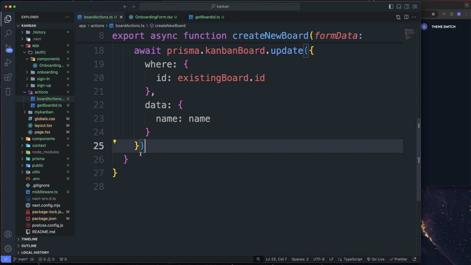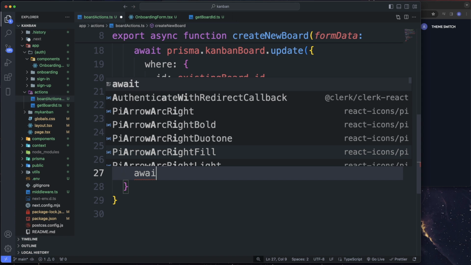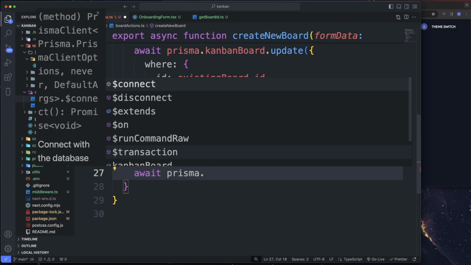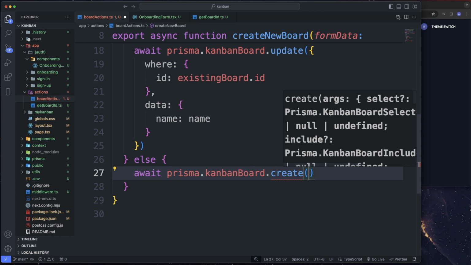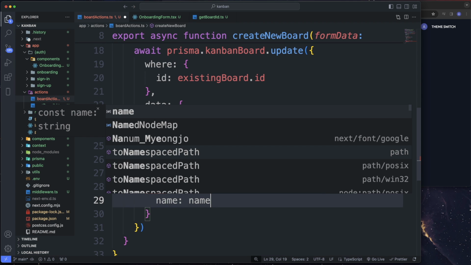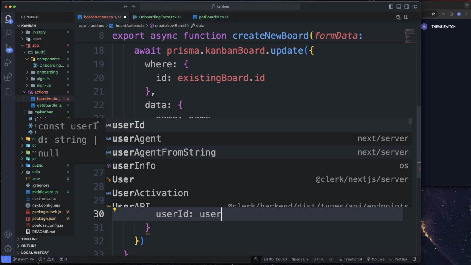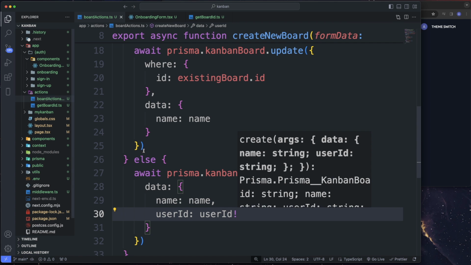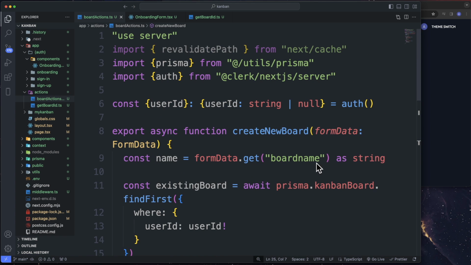So after that, we need our else statement, and that's going to go right here. I'm going to do else. We want to create a new board, so we're going to do await Prisma dot Kanban board dot create. And we need the data. So the data is going to be name. That's going to be name. And then we also need our user ID, which is going to just be our user ID coming from Clerk. Perfect. So that right there is our Kanban board, our create new board function or server action.